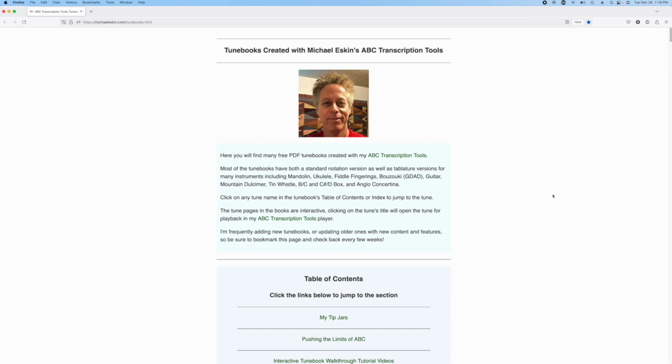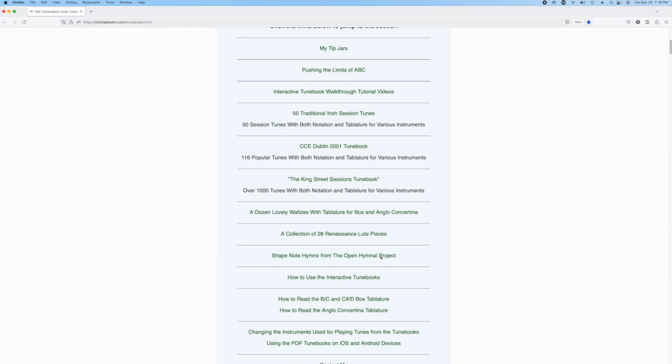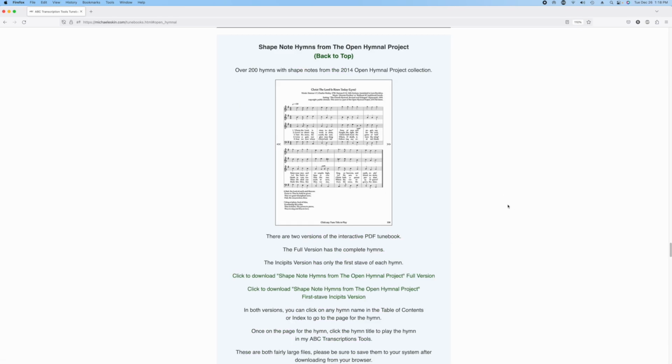Today I'm going to show you how to download and use the Open Hymnal hymn book that has over 200 hymns with shape note notation. So I'm on my Tunebook site here, michaeleskin.com/tunebooks.html, and we can just scroll down to the shape note hymns from the Open Hymnal project, and here we have the page for that.